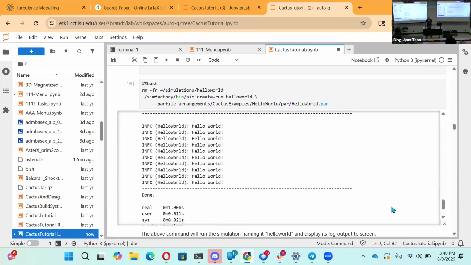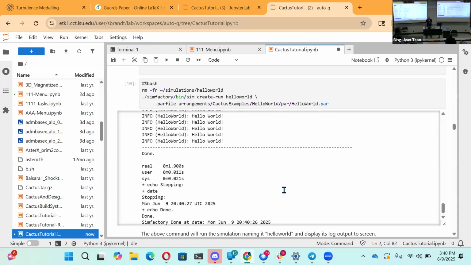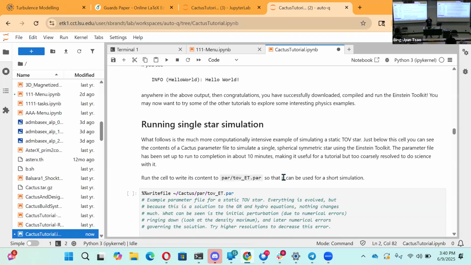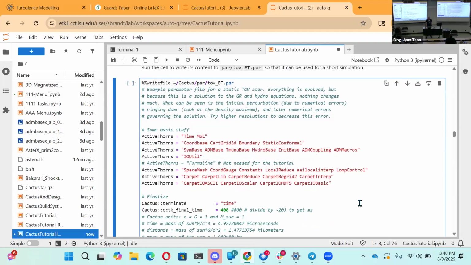Anyway, this code runs and it prints hello world like 10 times on the screen. And that indicates that you did it right. The next thing we have is running a star example, a TOV star. Now, I'm going to suggest that we don't run the TOV star unless you actually want to, and I could move to writing a new Thorn, because the TOV star takes about 20 minutes to run. I mean, you can just kick it off in the background if you like.